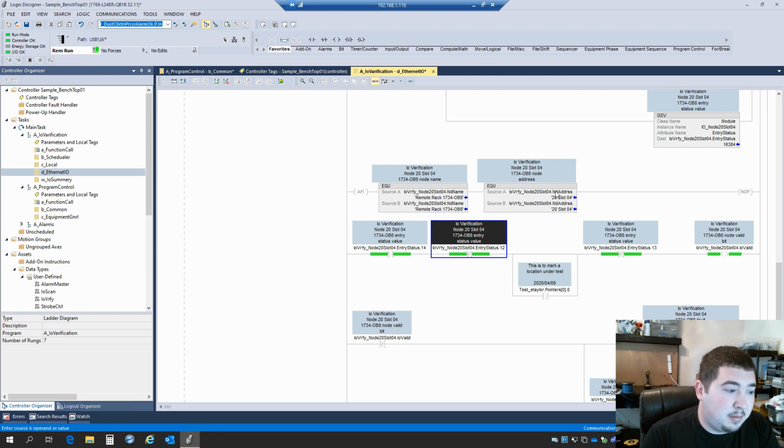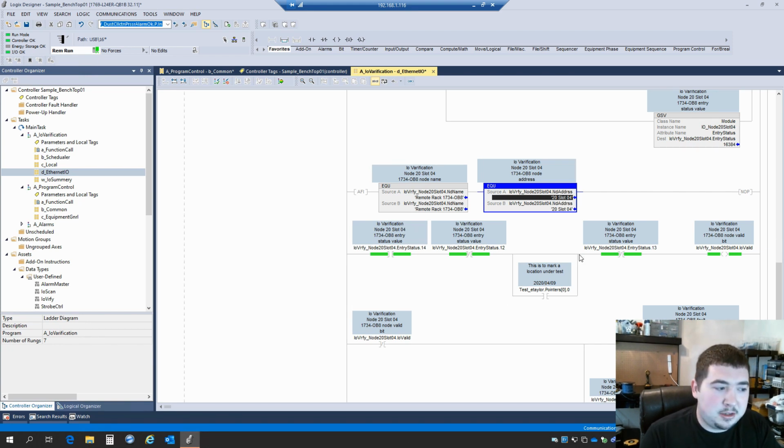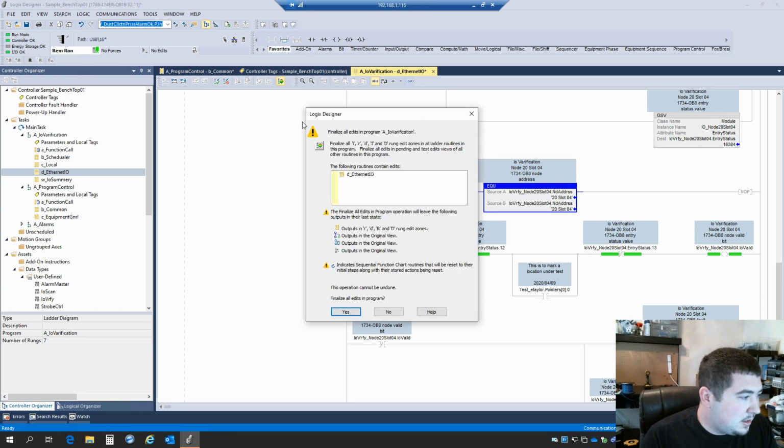You know, like if I made a change to these values, I could put the original value in the comment of this tag, and then I can come back to it and see, okay, well, I don't like that setting, so I'll change it back to what it was before. Whatever the case may be. So we'll finalize this.